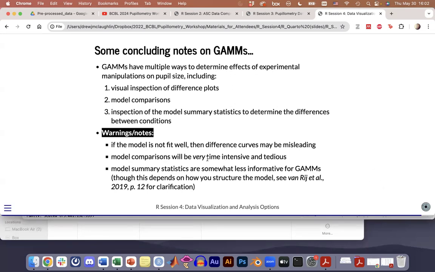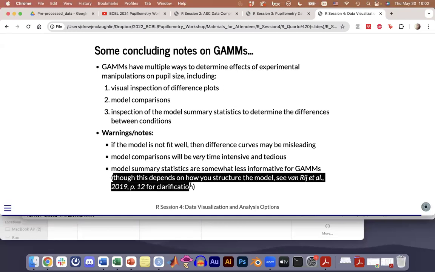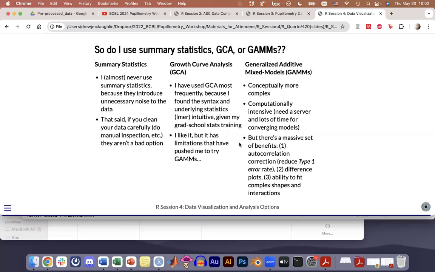As I've already said, model comparisons can be very time intensive. Very computationally intensive. If you're going to do this at BCBL, you're probably going to have to use the server to do this. And those model summary statistics sometimes are less informative, but you can make them more informative. Look at page 12 specifically if you want to do that.